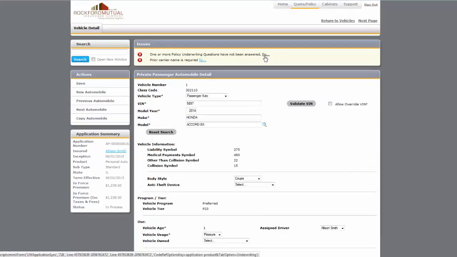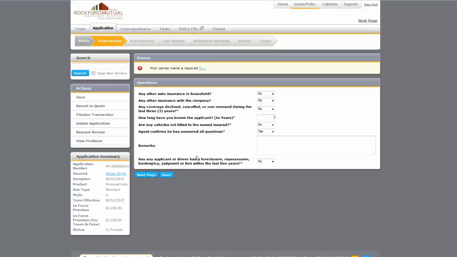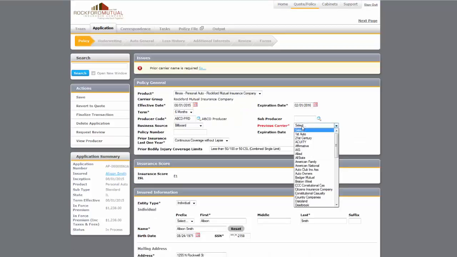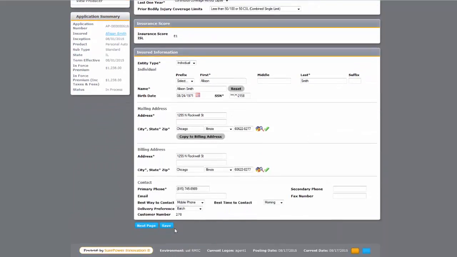Policy underwriting questions. We'll respond to these. How long have we known the applicant? Confirm that you've responded and save. And then provide the name of the insured's prior carrier. We can do that here in a drop-down, and we'll save.